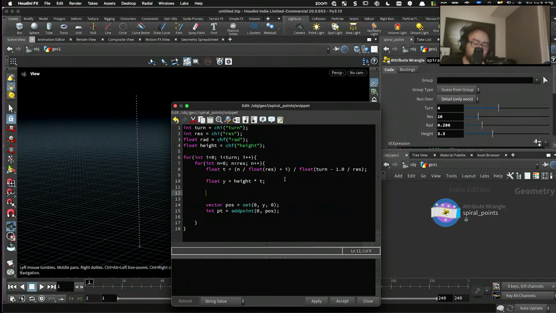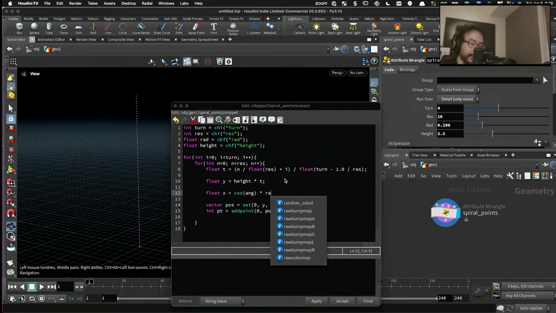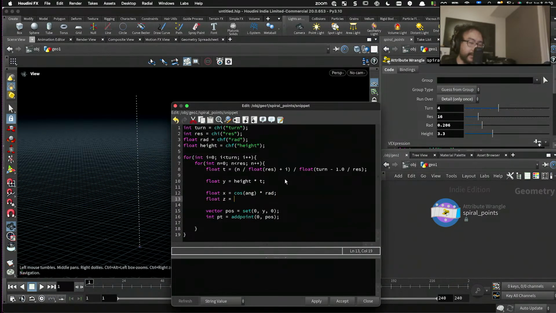So let's do that. Basically, it's just a circular value. So what you need is trigonometry using sine and cosine to define the x and z position. For the x, I'm going to use a cosine together with some angle, which I haven't defined yet, multiplied by a radius. For z, you use sine of this angle, multiplied by radius.